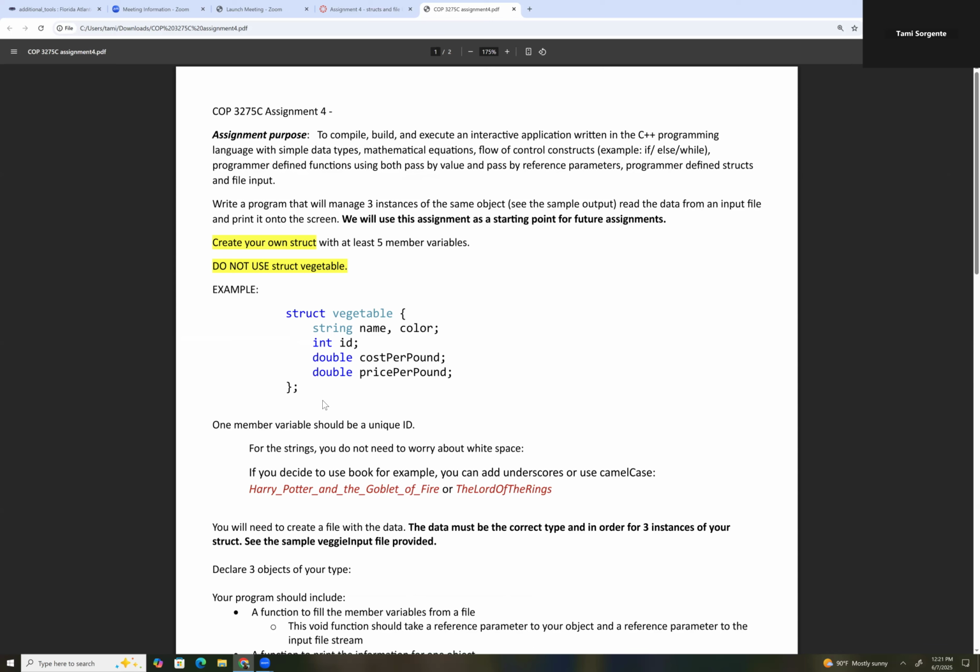In this case, my example is vegetable. You do not want to do struct vegetable. This is the example. You should pick your own topic. You should be interested in your topic. You could do car, book, flower, jewel or gem, or video game. Whatever it is that you are interested in, you're going to create your own struct.